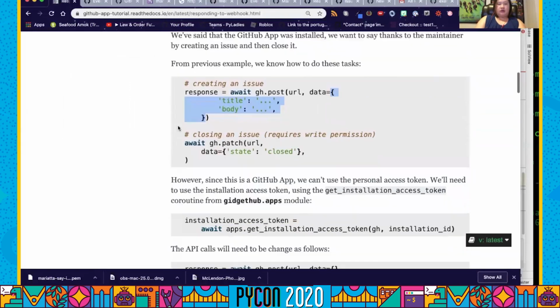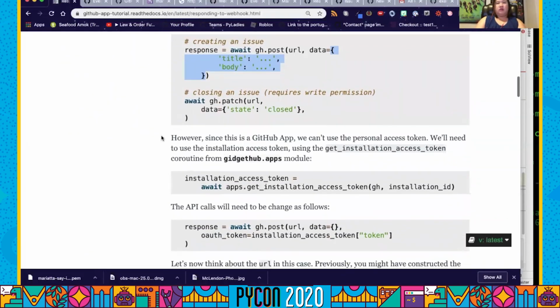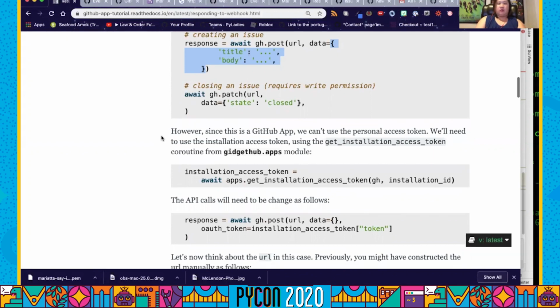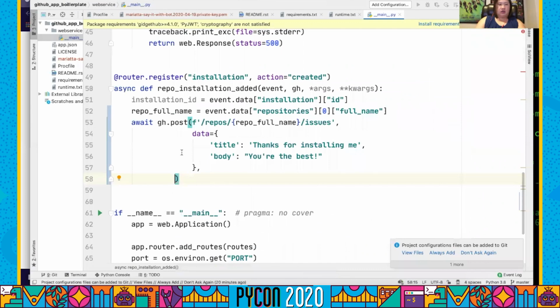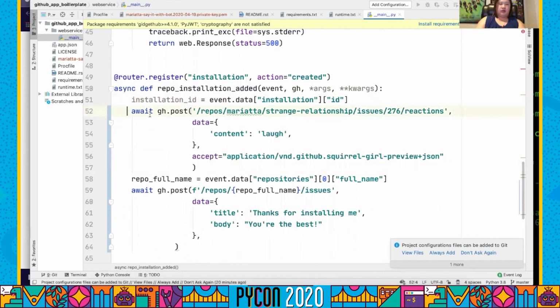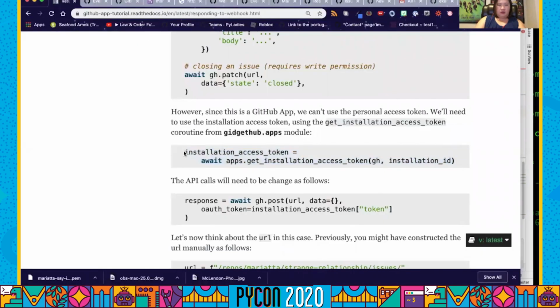Now let's go back to the notion of GitHub Apps. In this case, we don't want to use the personal access token. What we'll do is use the installation access token. The code to do that you can copy from here. Basically, just call get installation access token and pass in the GitHub API and the installation ID. The installation ID was something we obtained from the webhook. So the token is that. Oops, I did not copy the right one. Hold on.